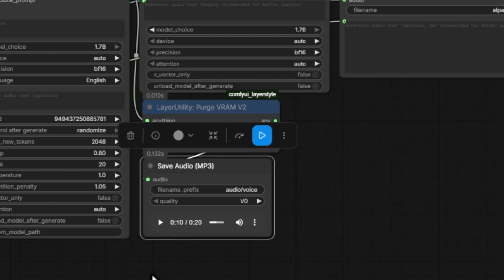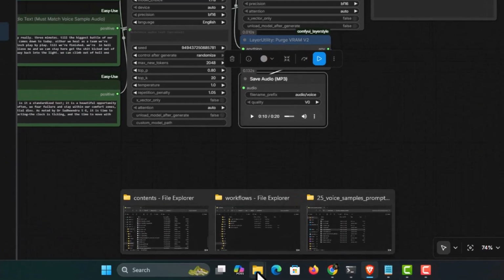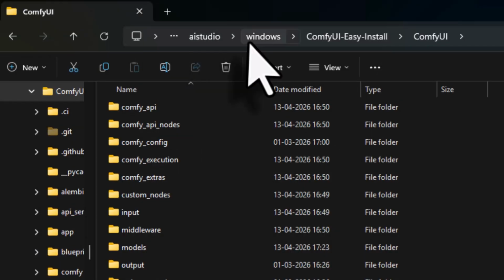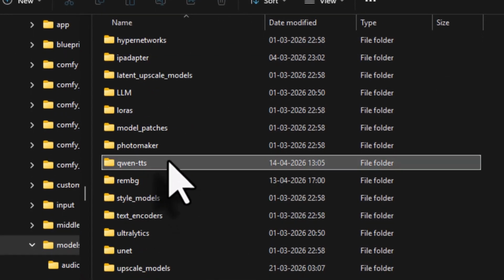So you can see how the voice is perfectly cloned. But this time, this file is saved at a particular location. So to know this location, if you come here into your AI Studio Windows ComfyUI Easy Install, come into ComfyUI folder, and in Models folder, you have Qwen TTS folder.